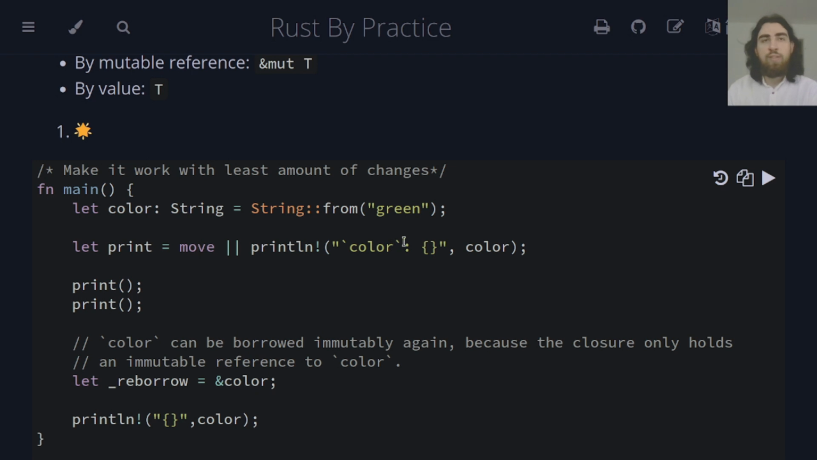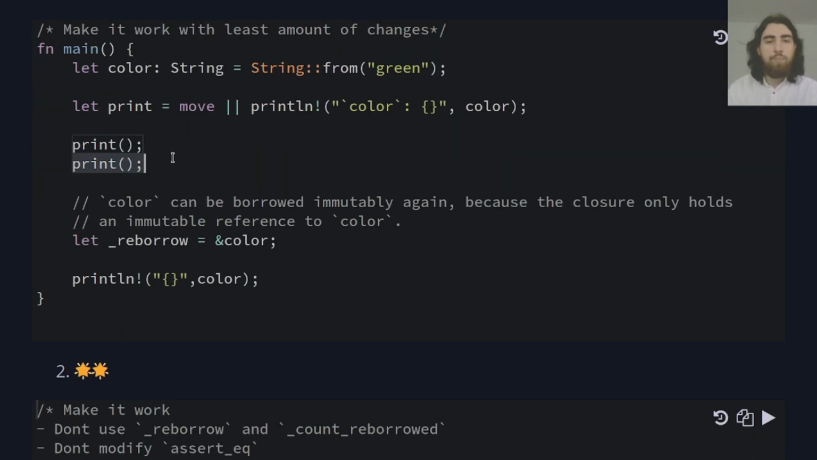So that means the closure here will become the owner of the captured value. This is not always necessary. For example, over here an immutable reference is sufficient because we are just reading this data. We don't mutate anything and we don't need ownership to print something out. But as you can see, printing 2 times over here will cause an error, right?